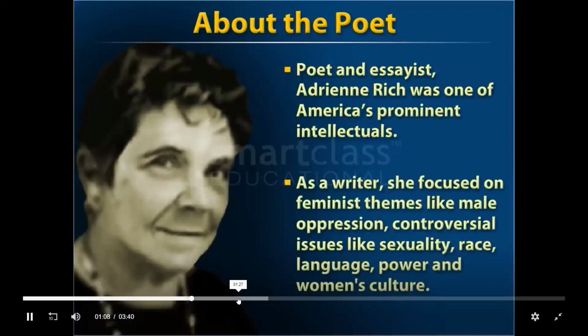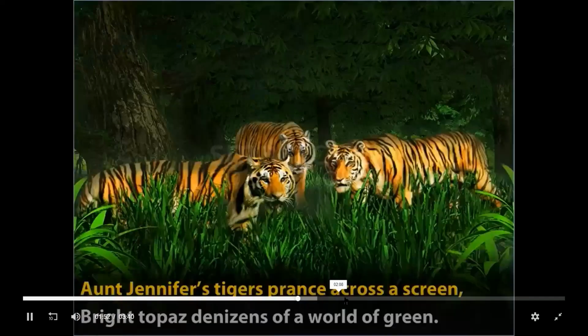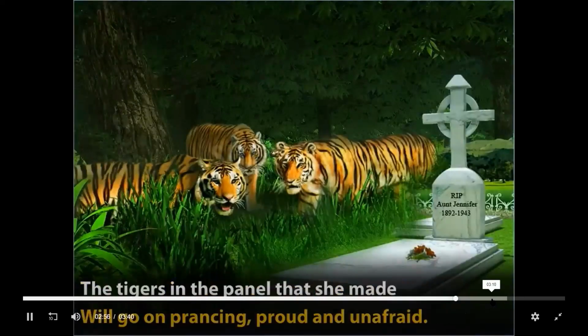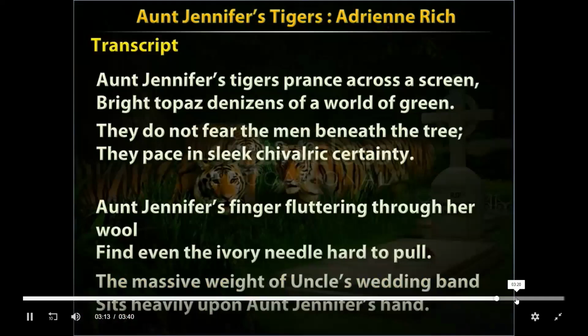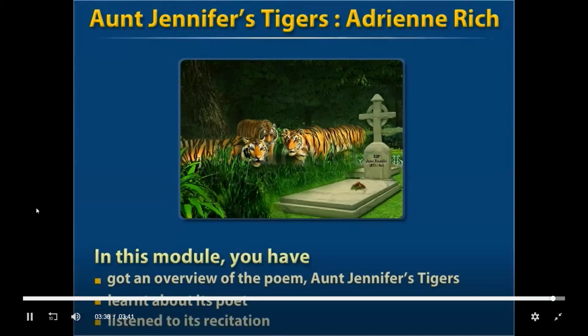She focused on feminist themes like forced her to challenge the existing norm. Tigers prance across a screen. Bright topaz denizens of a world of green. Hide, hands unafraid. Got an overview of the poem Aunt Jennifer's Tigers, learnt about its poet, and listened to its recitation.